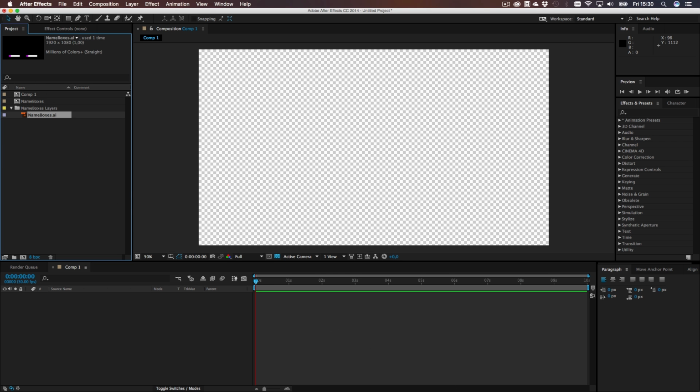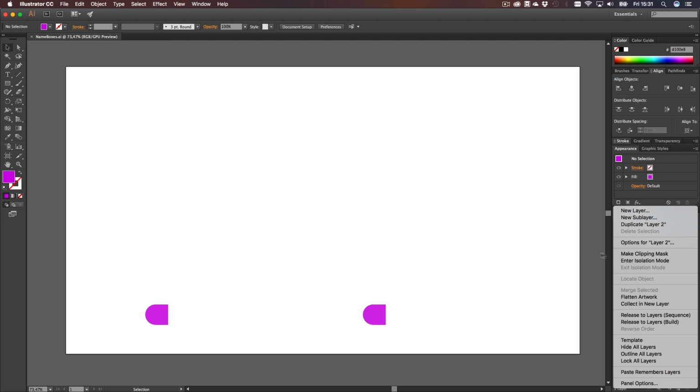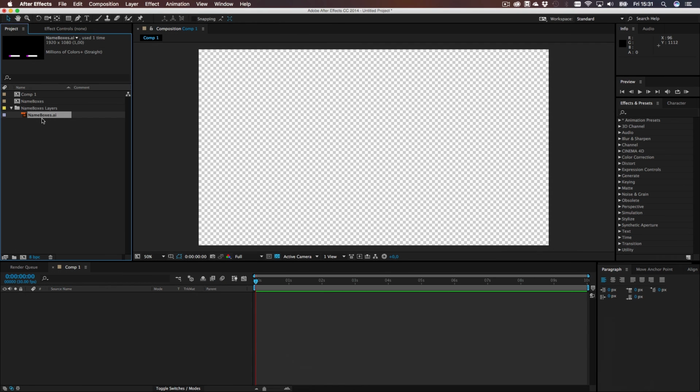But what I've just got in my head is that you should make sure that these two are on one layer right here, so you're just getting one AI file in After Effects later on. If you're having a gradient in here, put it on another layer. That's really important. And if you don't know how to split up those layers, if there's something in here, just click this little button and hit release to layers sequence. Okay, just a quick little tip right here.